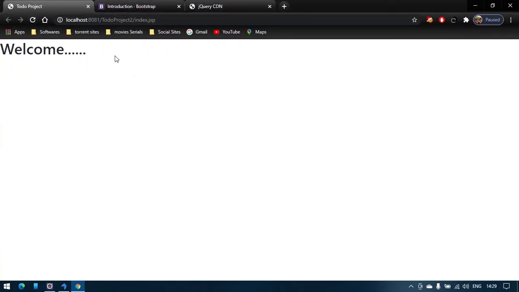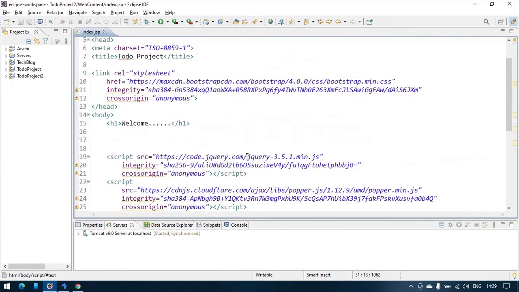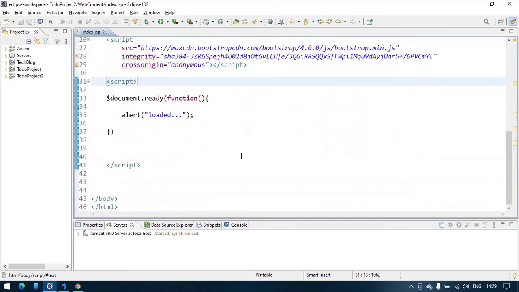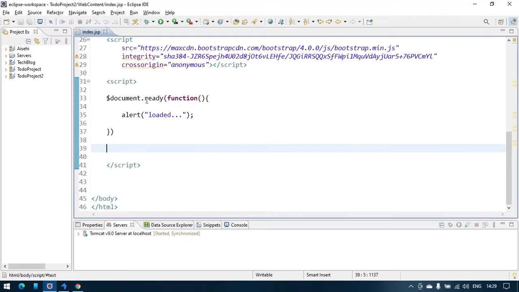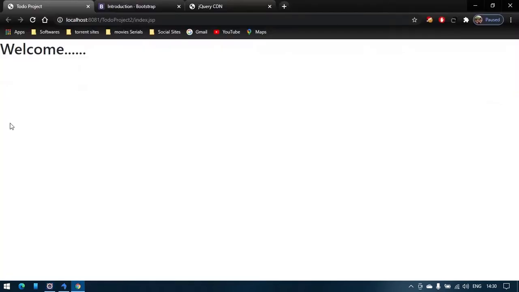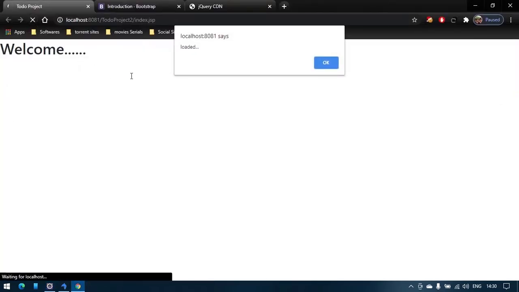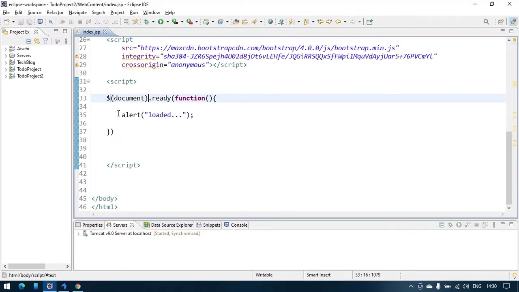What happened? Oh, not so. Document. Okay, this is required. Sorry for that. Now it works. See, the alert box is coming. Now we are going to create. Just remove it.